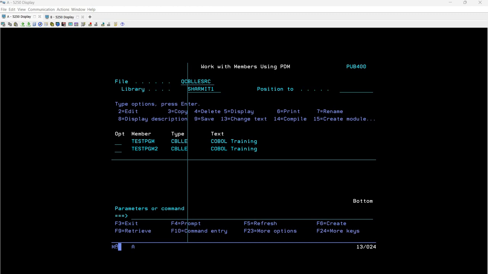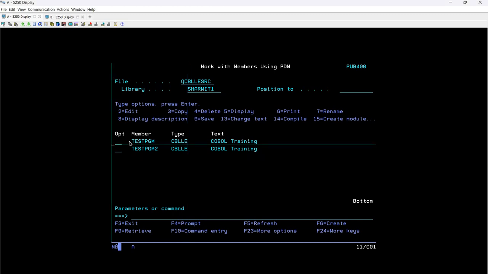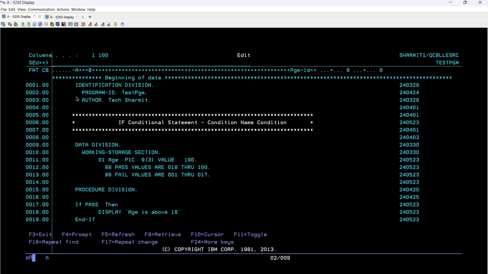Fine. So here I have already created one program with the name TESTPGM. I'm going to take option 2 over it, and then one by one we will discuss each and every line mentioned in the program.